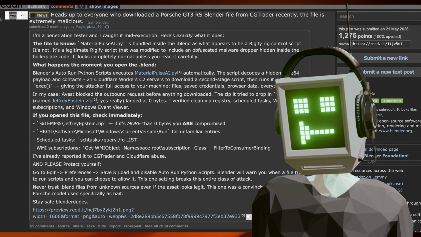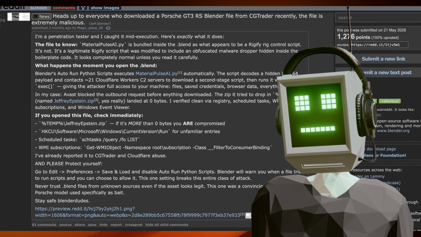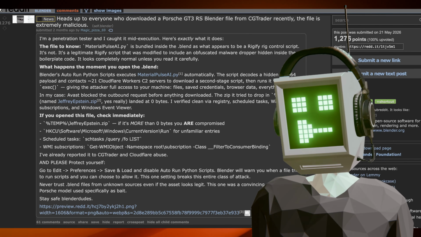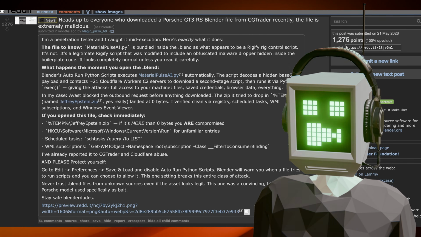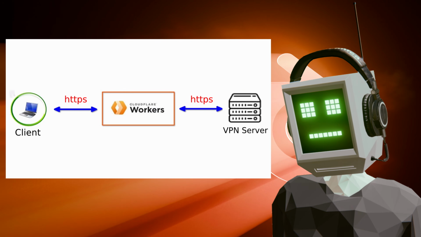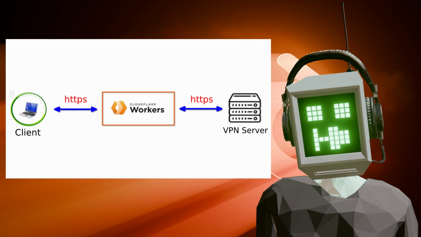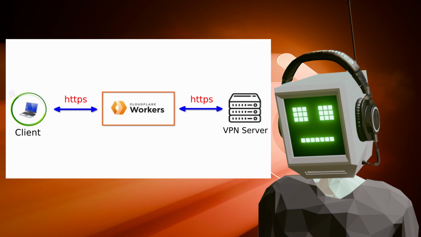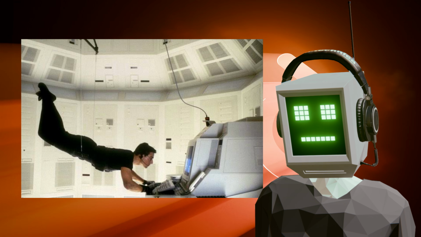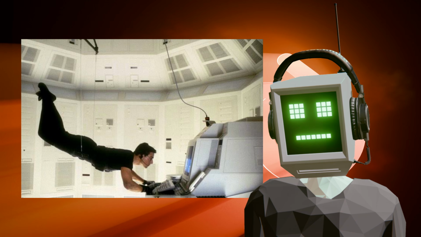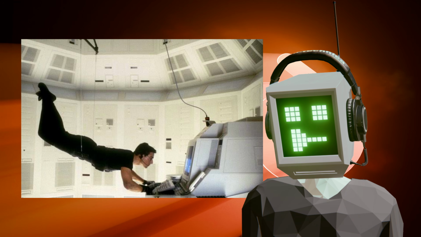The moment you open the blend file, Blender's auto-run Python script immediately executes the materialpulseai.py file automatically. The script then decodes a hidden base64 payload and contacts 21 Cloudflare Worker C2 servers to download a second stage script. Then it runs that script via Python's exec, giving the attacker full access to your machine, files, saved credentials, browser data, everything. In my case, Avast blocked the outbound request before anything downloaded.